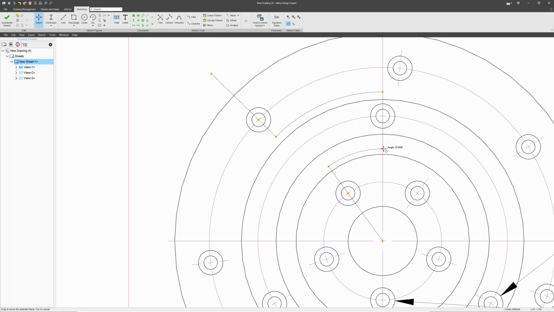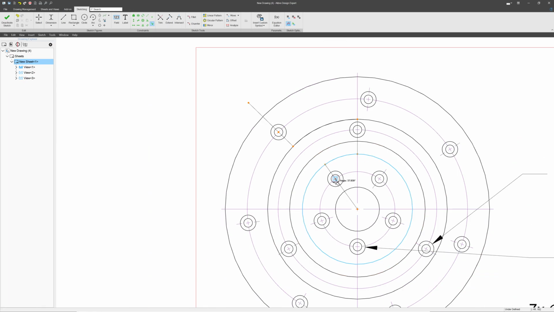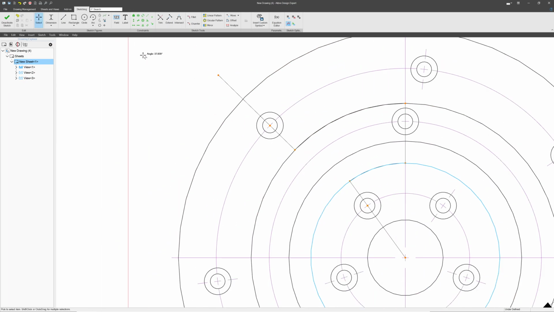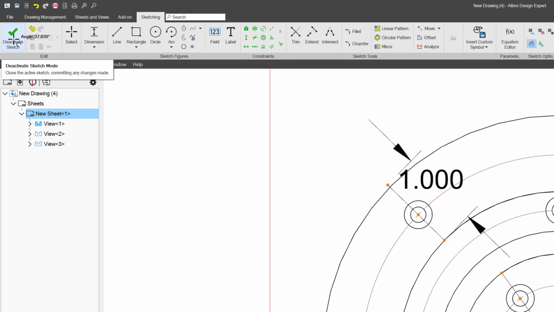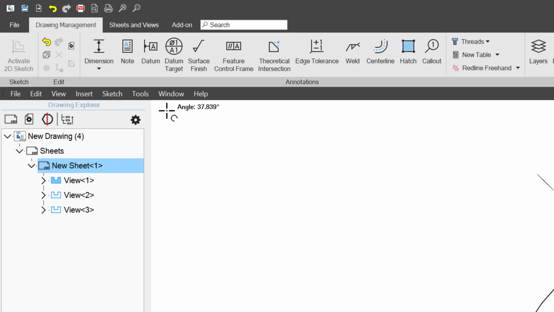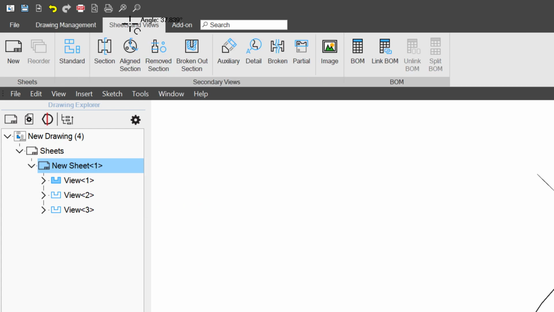Now we're not fully constrained, but we really don't have to be. But if we really want to finish things off, right, we can add some coincidence just on edges. Kind of makes for a nice view. And I can even dimension this to like 1 if I want to be very exact about where my view will end. We'll deactivate the sketch. We'll go with angled section.